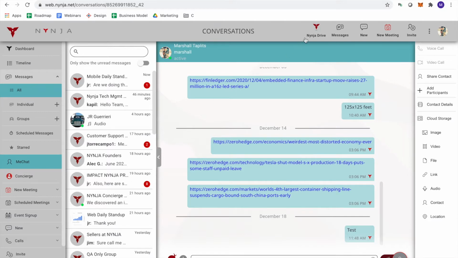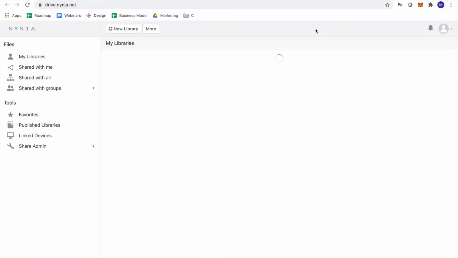So to go ahead, I will first show you how you access NYNJA Drive. Simply click on the NYNJA Drive icon from the top of your NYNJA screen. It will open NYNJA Drive in a new tab.